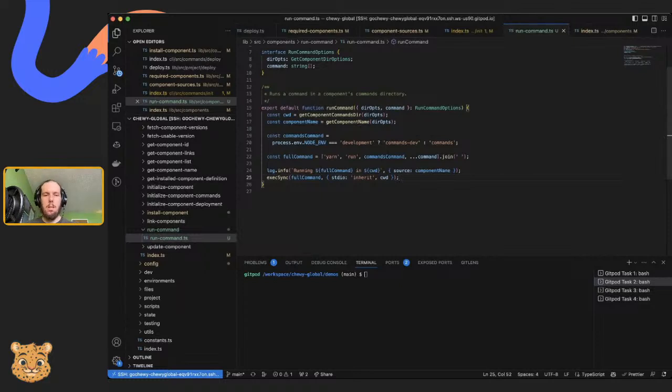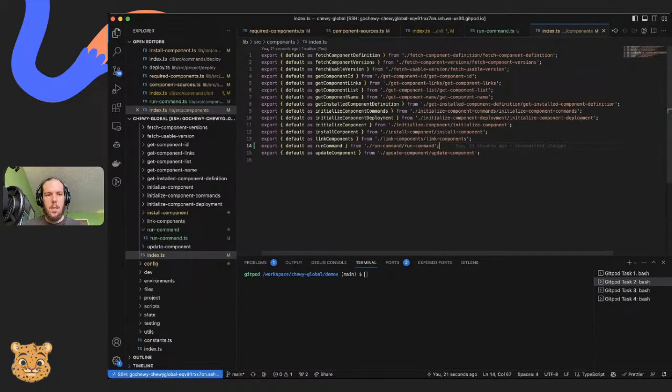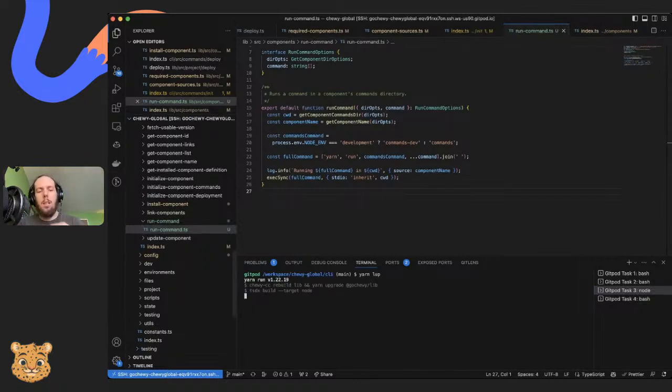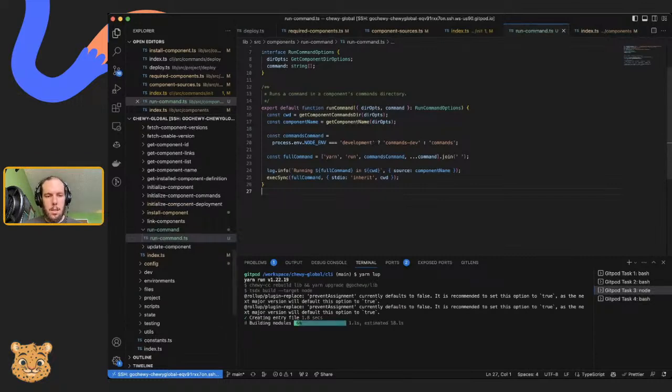Okay, so that is there. Okay, we've got a run command. You know what? I'm going to go ahead and finish the, oh no, never mind. Yeah, in the CLI directory, I'm going to do yarn local update. Let's double check that builds properly.